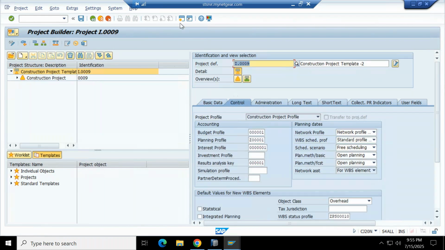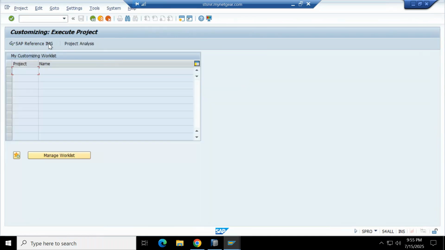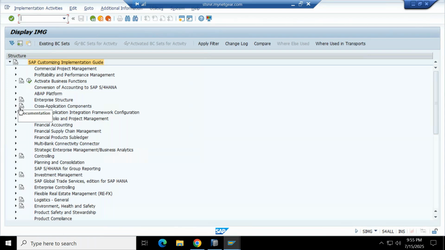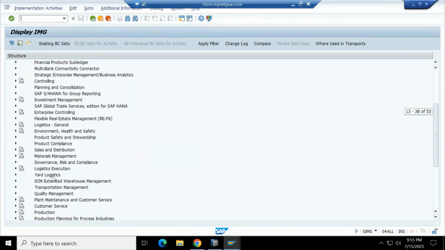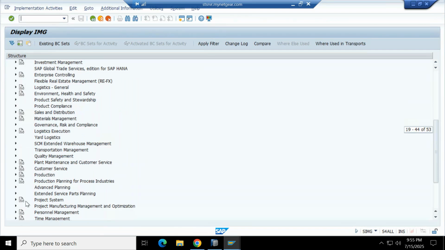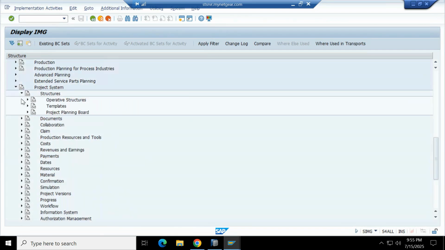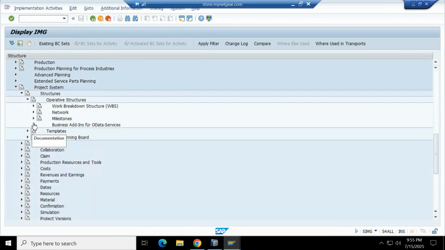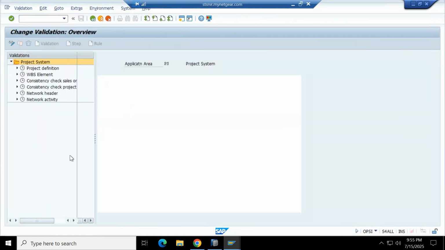Construction project profile. Okay, then I'll go here, SPRO, reference IMG, project system. Go to structure, go to operative structure, go to work breakdown structure. Here you will see validations. Okay, go to validation. This validation will be implemented on the WBS element.